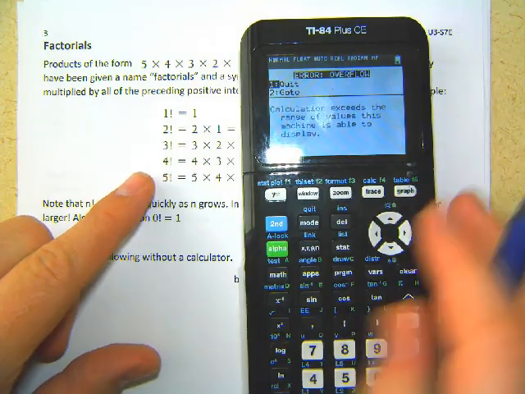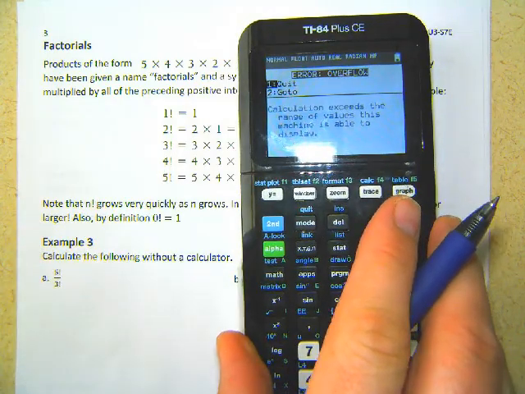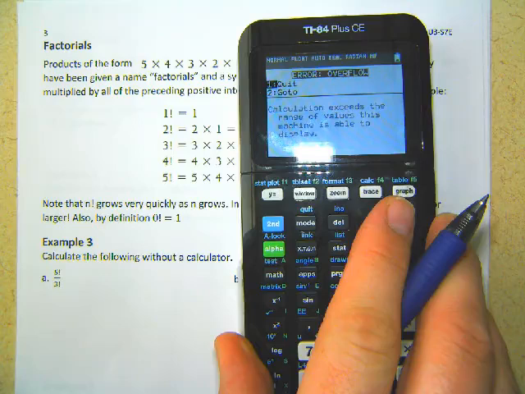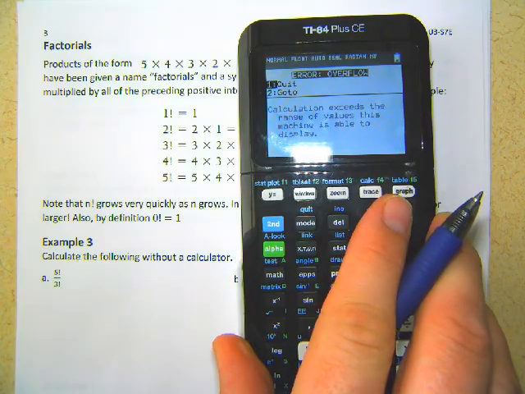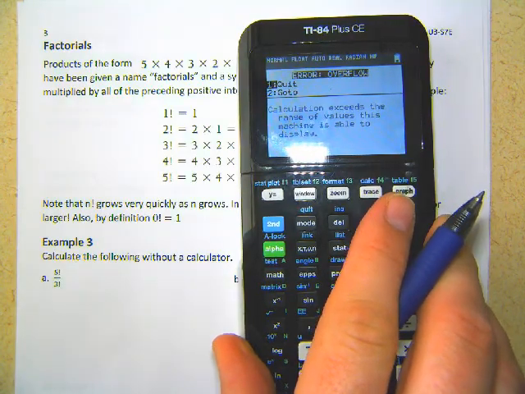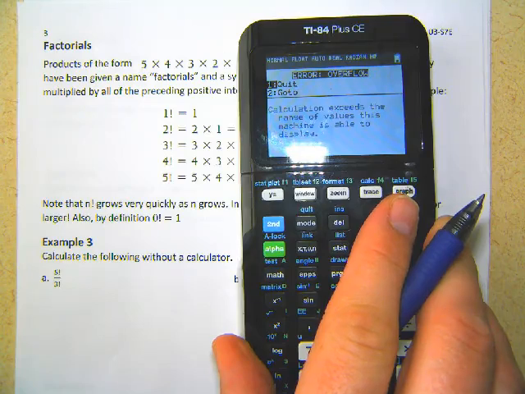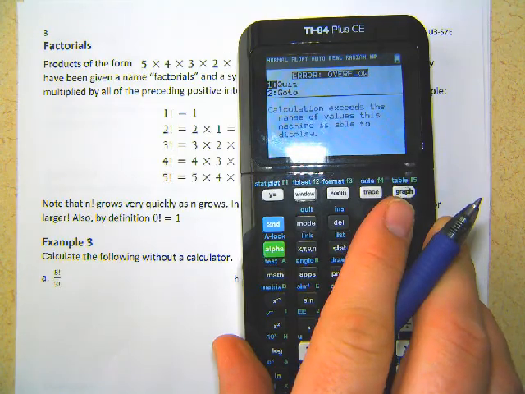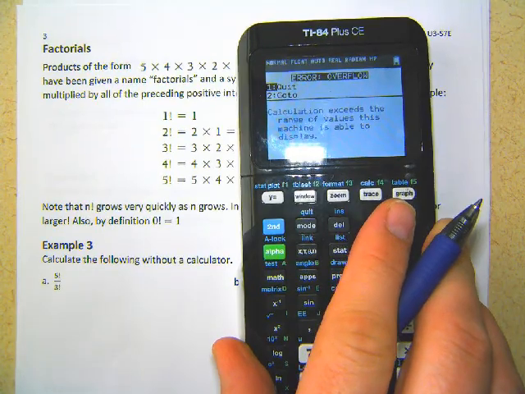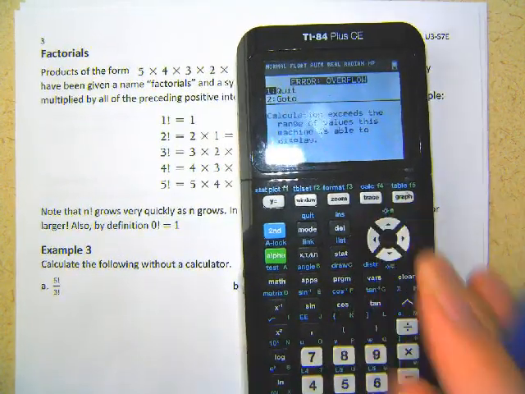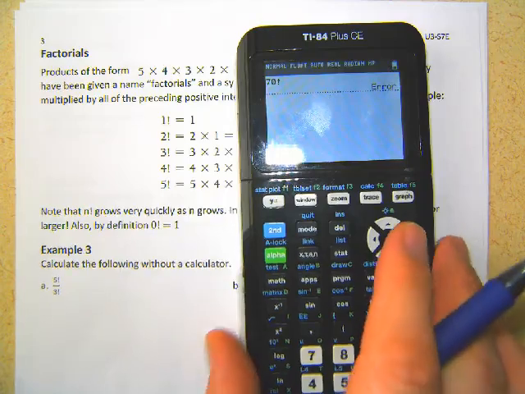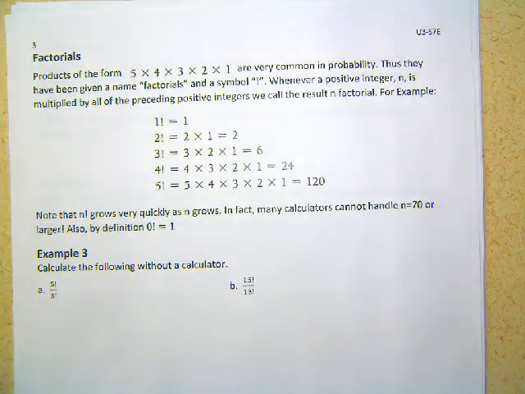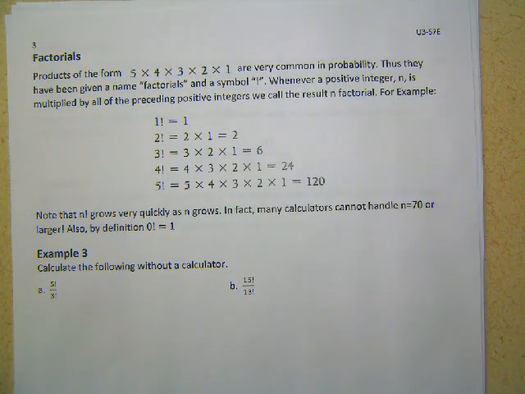An overflow error in a calculator means that the data storage place where it keeps the value is full. Basically, the number got so big, the calculator couldn't fit it in its memory. It got too large for it to work with, and so it just had to stop. It's like, nope, I can't do this anymore. So you can't do anything bigger than 70 factorial. Thankfully, we won't usually see that. But yeah, these get really big really fast.